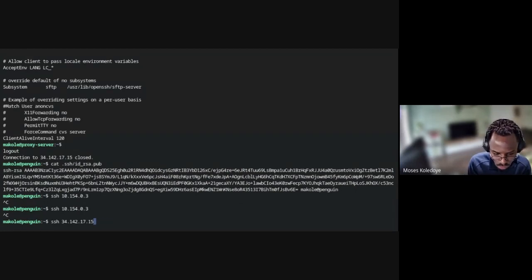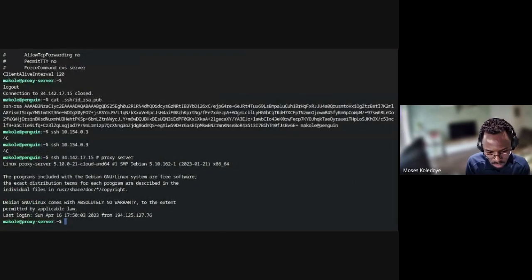Remember, again, this is my proxy server. This is it. And I get on my proxy server. Ideally, I should be able to log in to my... Can anybody tell me why this failed?